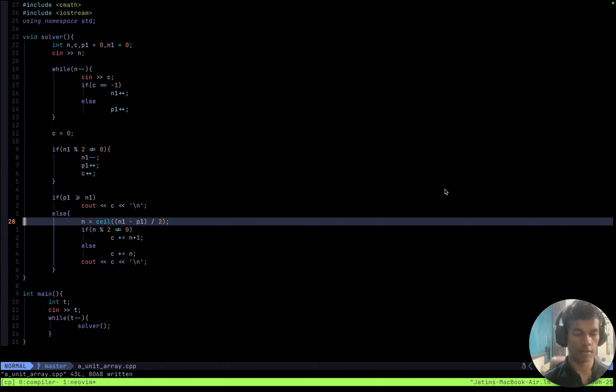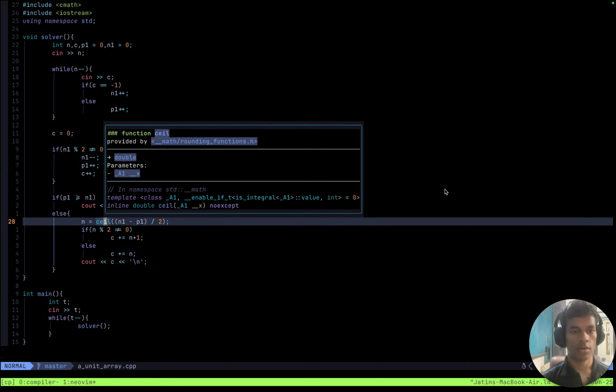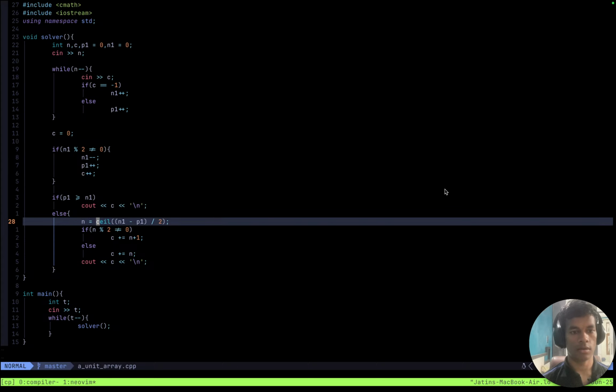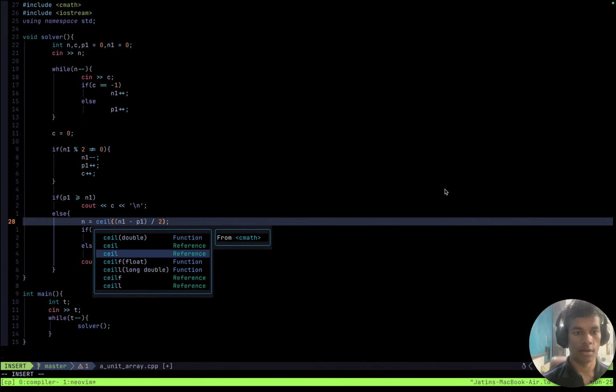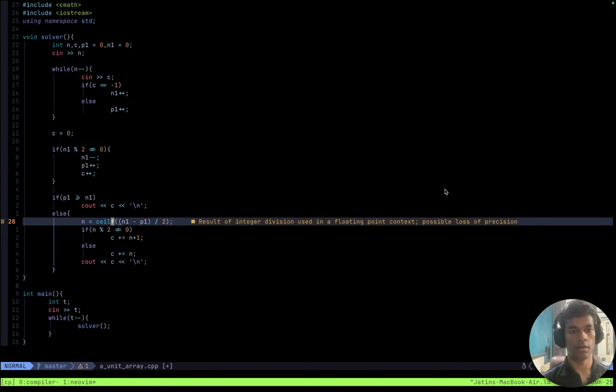Right, ceiling. This thing, n1 minus n2 divided by 2. This should give me 1. Yeah, this ceiling should work. It says that it takes in a double, ceiling, double float. Yeah, I guess it takes in a float: result of integer division used in a floating point context, possible loss of precision. Yeah, does not matter.